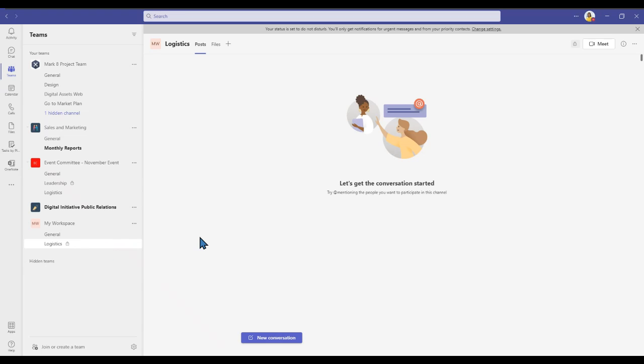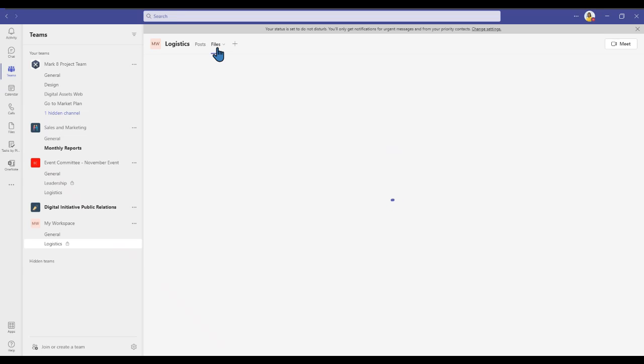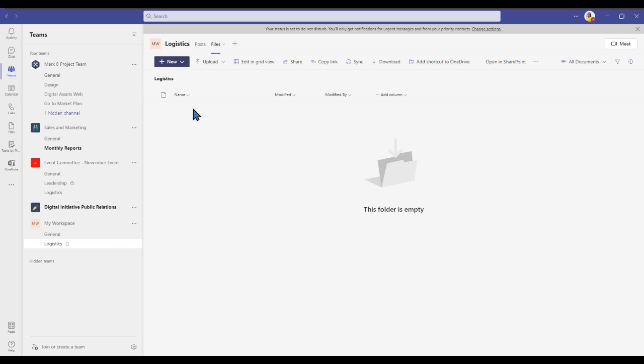So if I need to add any files related to logistics, some of my personal files, I can go to files and add those documents as needed. So again, this is just another way for you to make use of your teams and channels. They're not only for bigger groups of people, but you can make use of it as your own personal workspace.